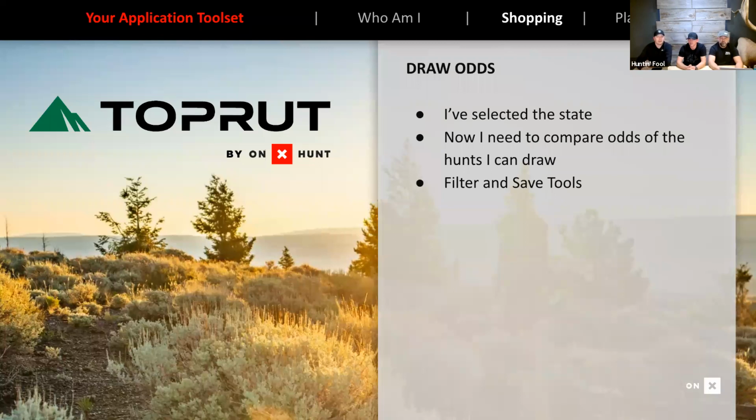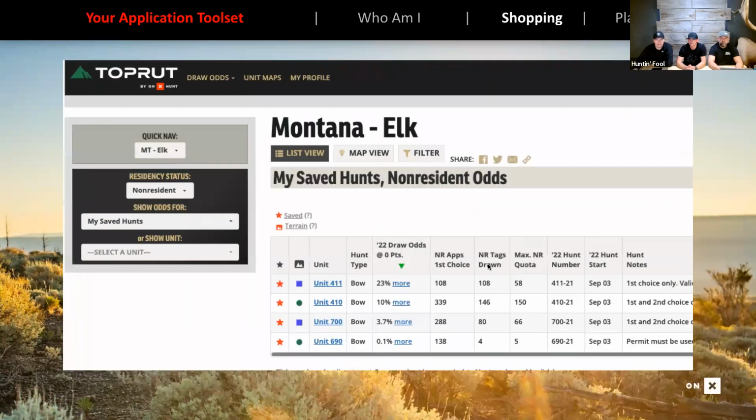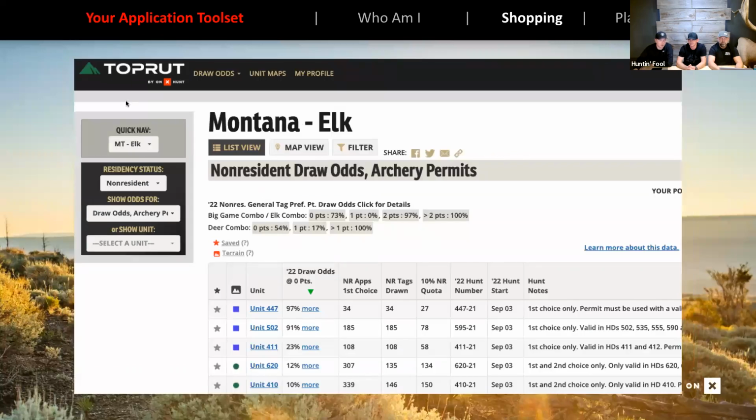So here we go. We're headed over to Top Rut. We're going to use the filter and save tools primarily, right? These tools are awesome. When you come into Top Rut, which is free with your onX Elite membership, you validate over, and you can select the state, the species, and whether you're resident or not. Then it sorts all of the hunts available under that category. So you see right here, I'm under Montana elk, under archery permits. These are limited draw permits.